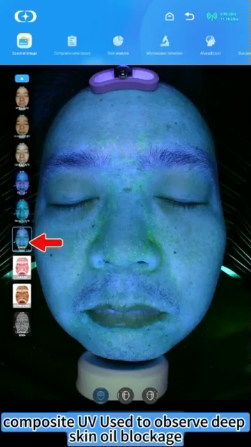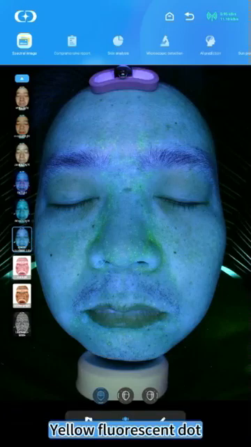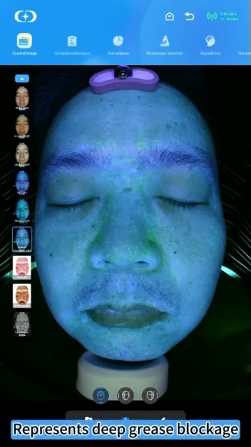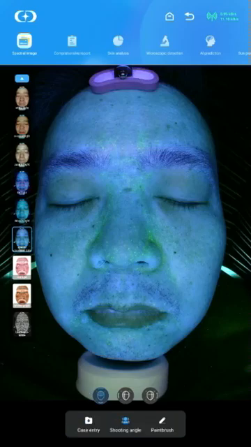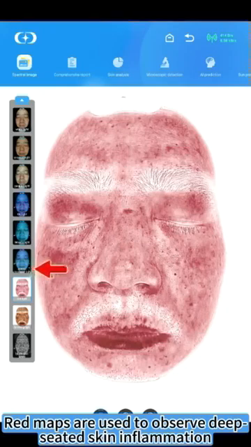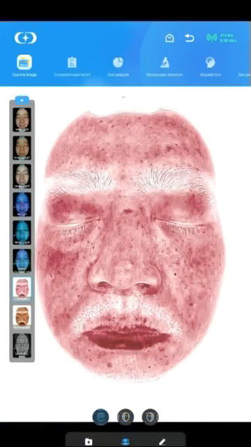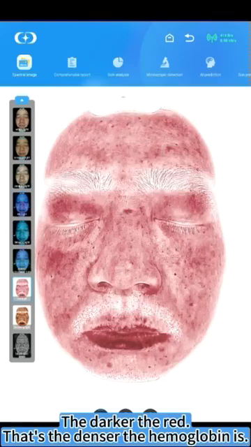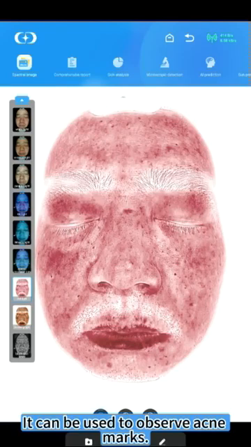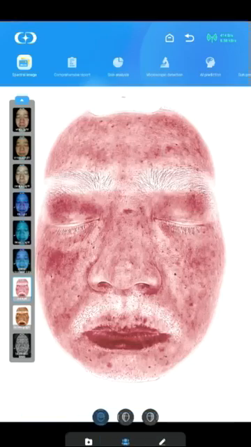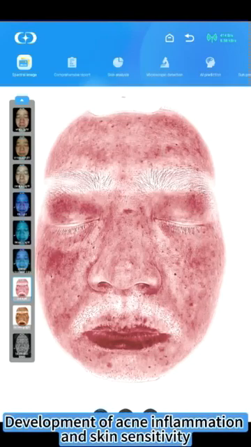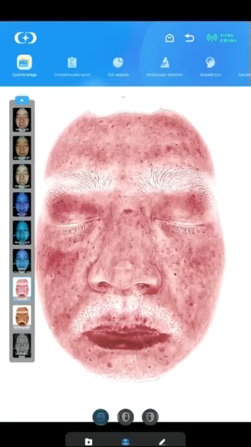Composite UV is used to observe deep skin oil blockage. Yellow fluorescent dots represent deep grease blockage. Red maps are used to observe deep-seated skin inflammation and hemoglobin aggregation. The darker the red, the denser the hemoglobin. It can be used to observe acne marks, the development of acne, inflammation, and skin sensitivity.